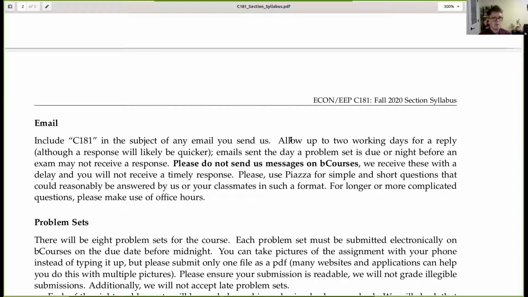But that comes with a caveat that you should just be mindful that if you send us an email like 30 minutes before the exam or even the night before, we might not get to it. So please plan ahead and send us an email with a little bit of due course.